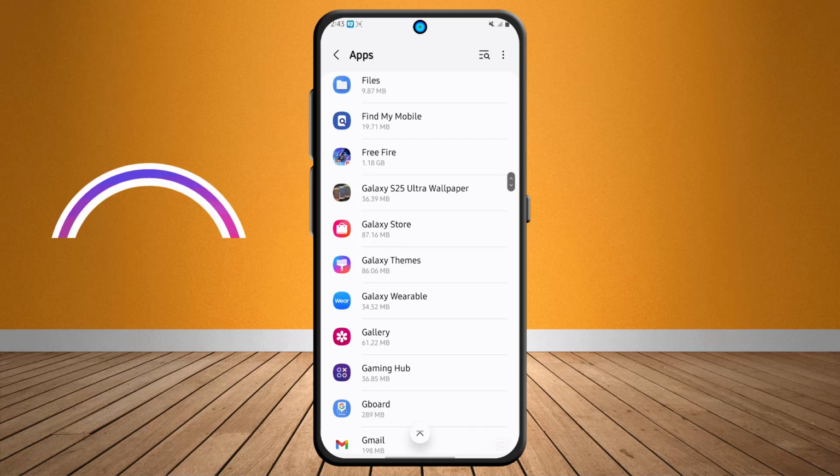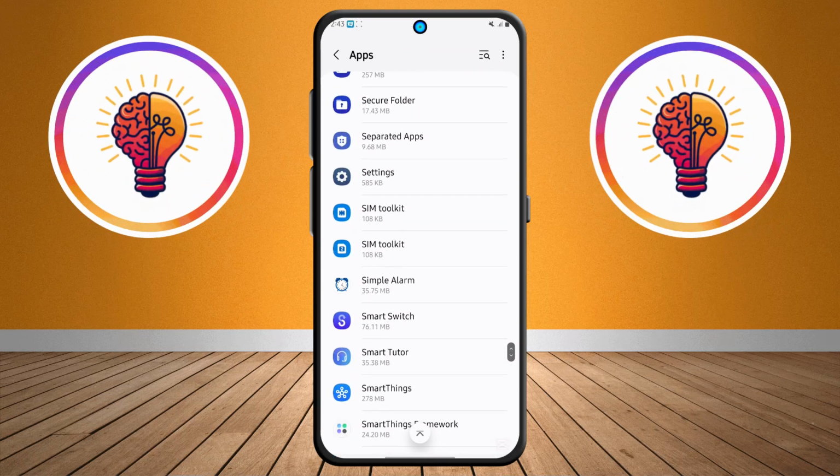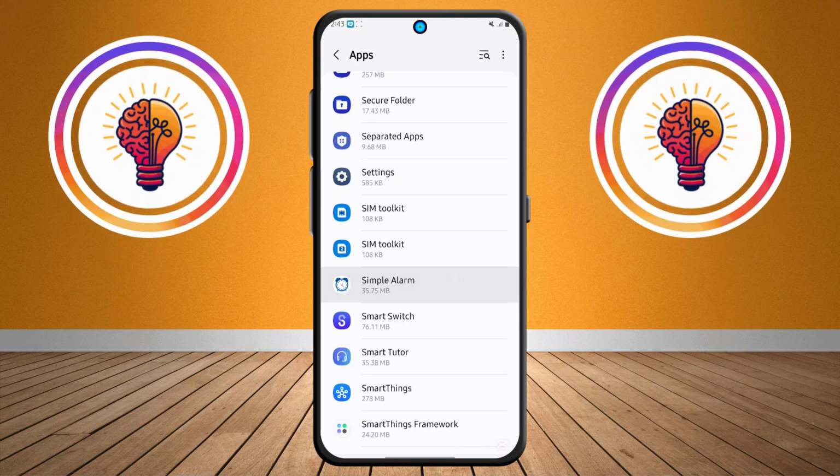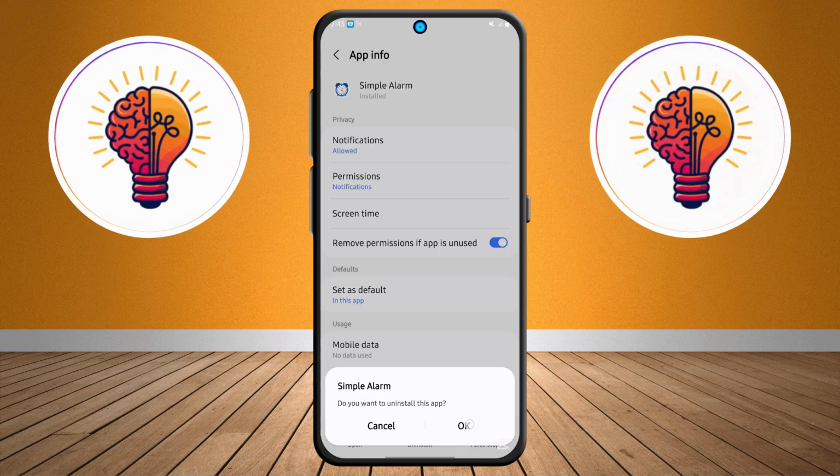Step 5. For the last and most important step, choose any app you would like to uninstall. Then tap Uninstall. And lastly, tap OK. The app will be removed instantly from your phone.